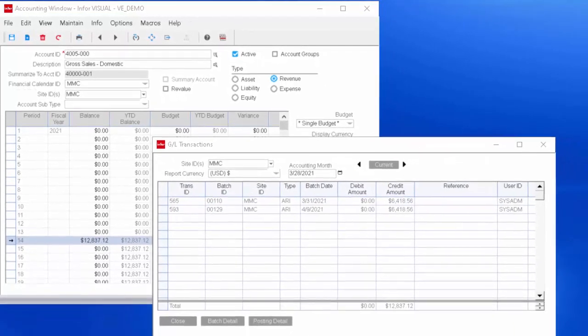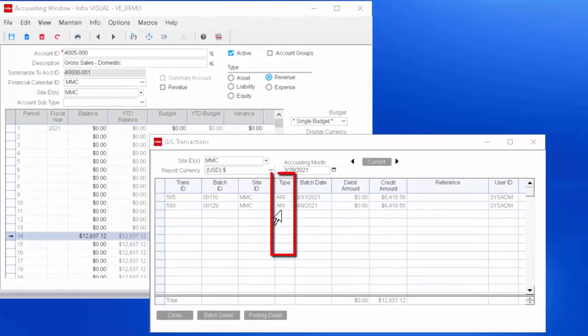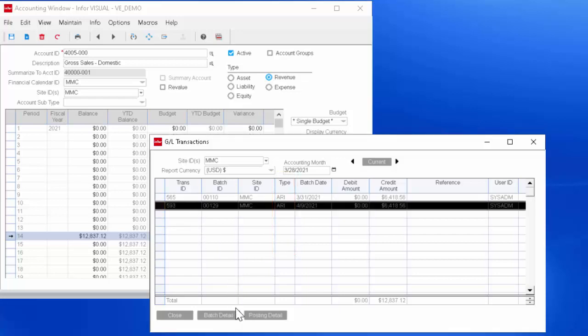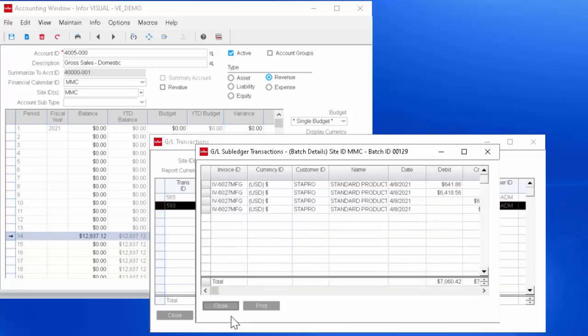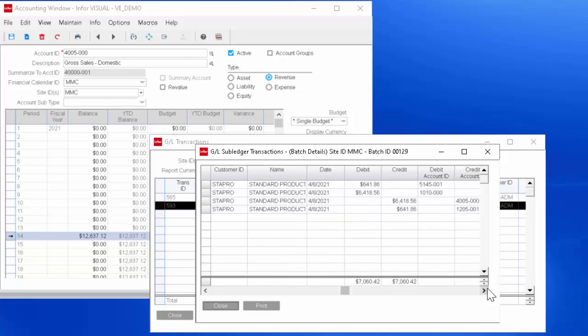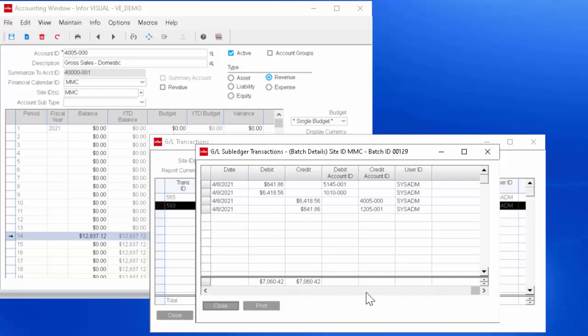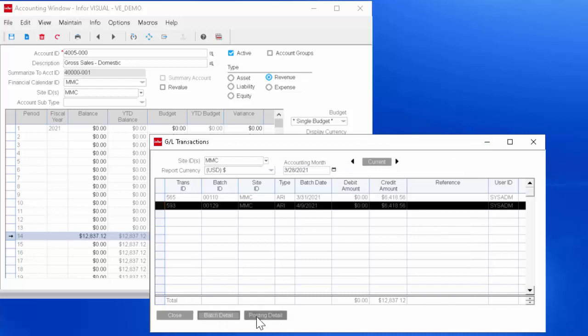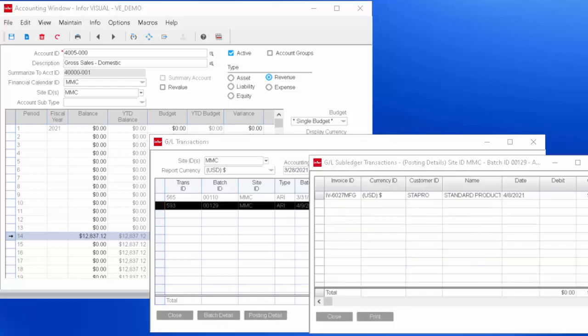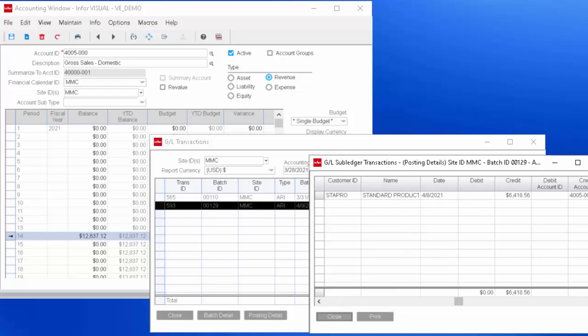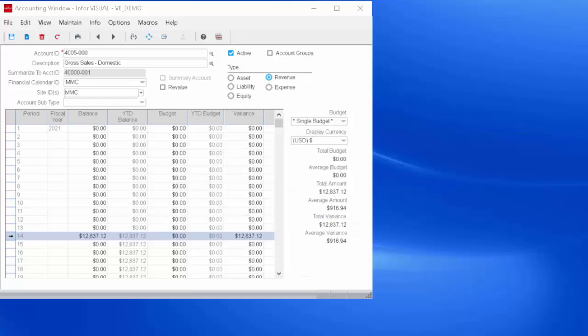When I drill down, I can see that I have some accounts receivable invoice postings that happened against this account. I can go even further and look at the batch detail for this information, and it's going to be similar to what you just noticed me post over in accounts receivable. You can see all of the accounts and all of the entries that were done in the last posting. Additionally, I can go and look at the specific posting itself and follow the account balance and information, as well as print out that information.